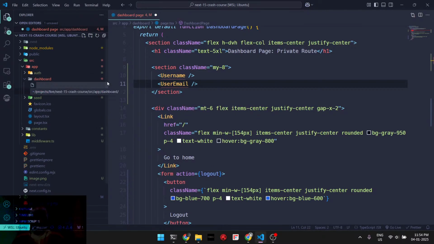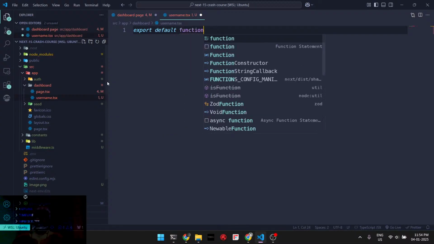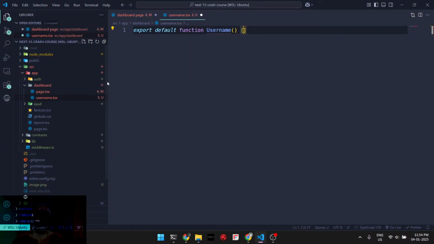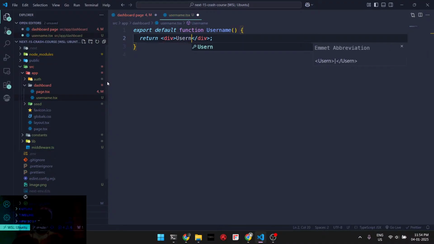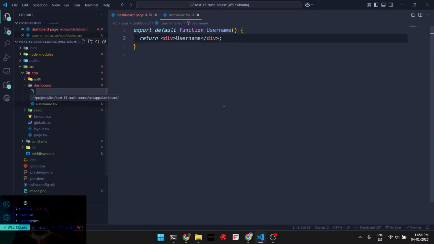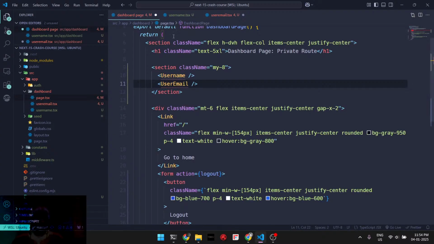Okay. Now let's have another component called username.tsx. This will be export default function username. This will be a div which will be username, and same we are going to do for user email. So these are my two data points, right? Now you might be thinking why I'm doing this. To be honest, in the real world you don't have to do this. This is just to show you what actually streaming is.